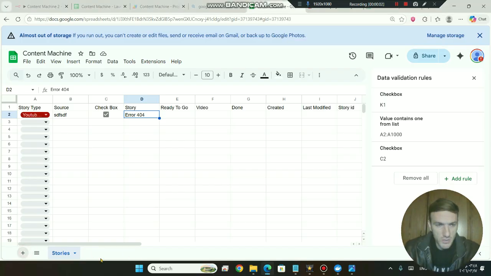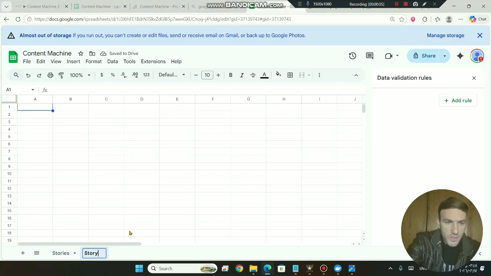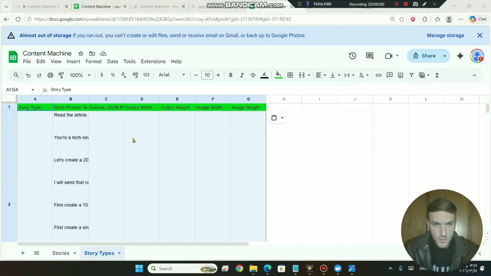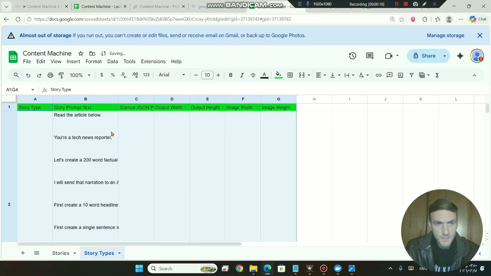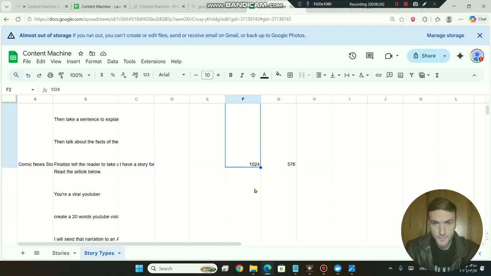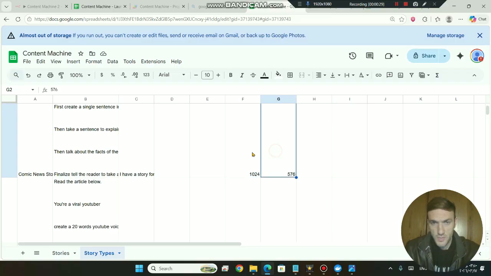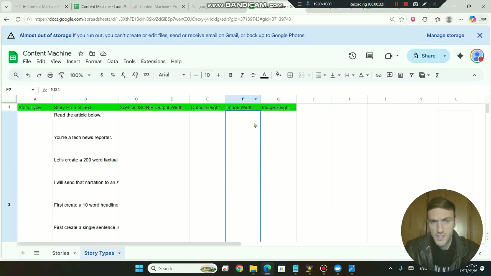So right now, let's create a new sheet and let's call it story types. So what I have done over here in the story types sheet is that I have named each column. The first one is the story type. The second one, so this sheet is what will describe the specifications of the video that you are actually generating. Okay, so it will include the width and the height of the video. So in our case over here, this is the width and the height of this particular option over here. And this width and height will be automatically the output width and height, so we don't need to fill those out.